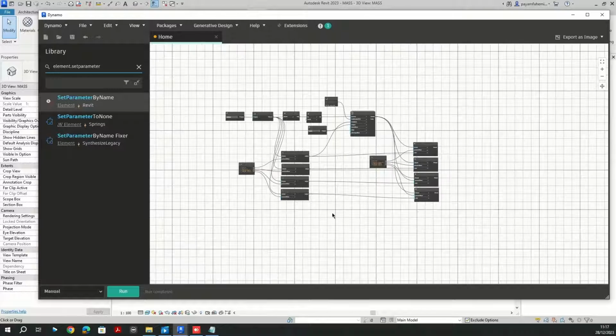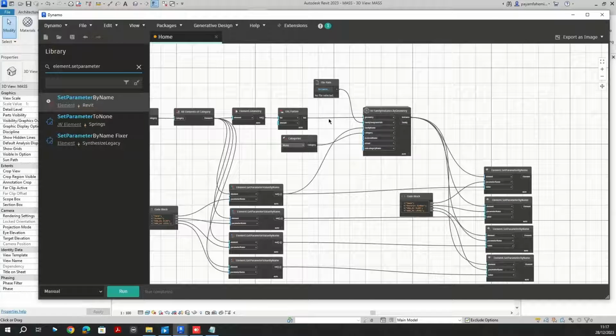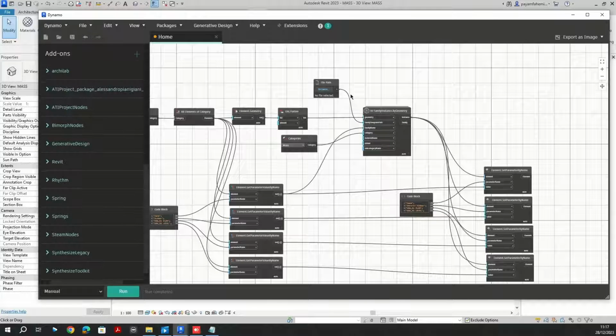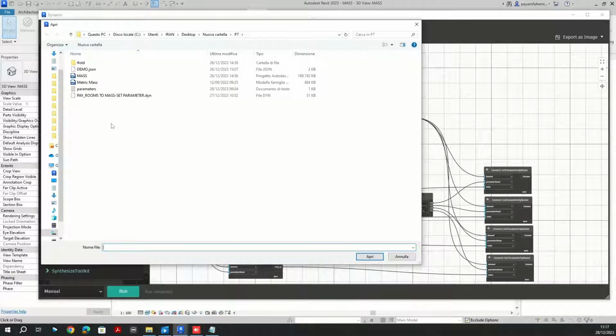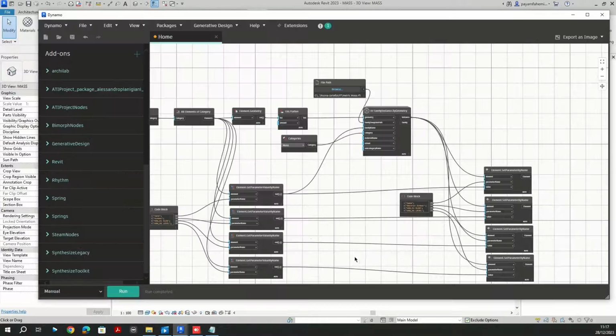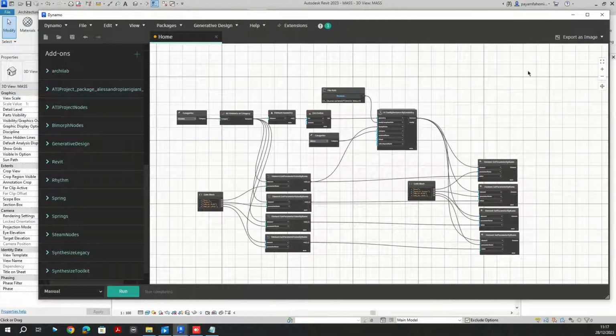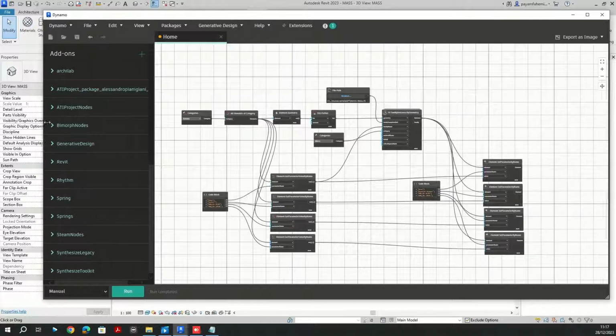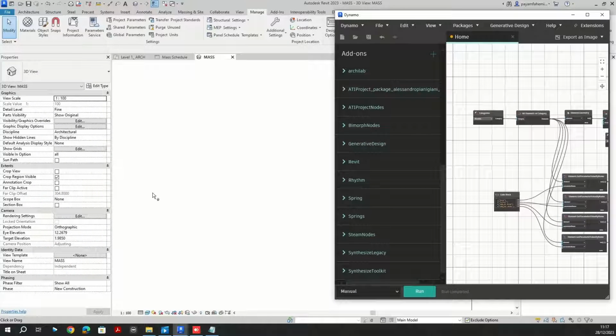So now we are good with our script, but we have to select our family mass, the metric mass. I'm going to choose the one that I have copied here in my folder. So I believe we are all set to go and run the script. Before running the script, let me show you here.